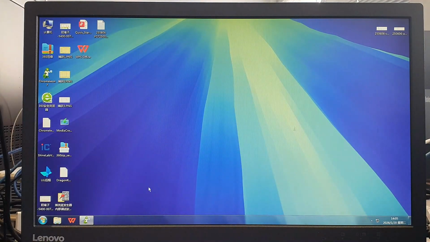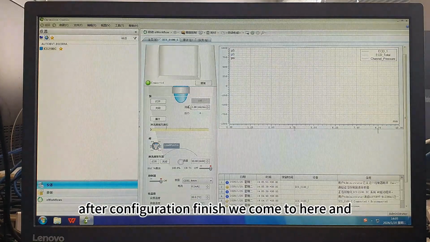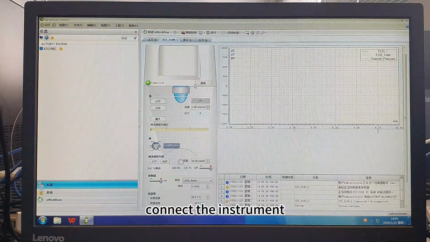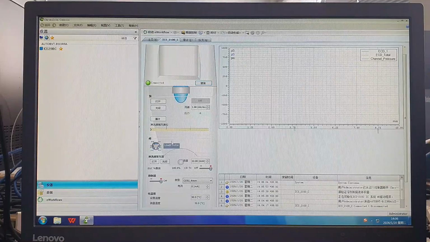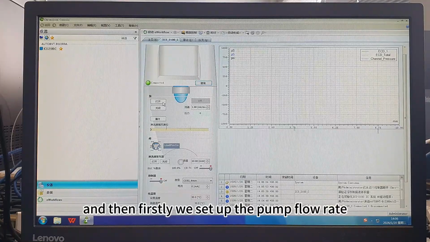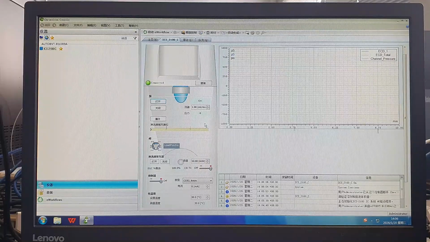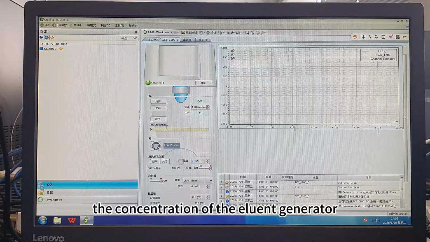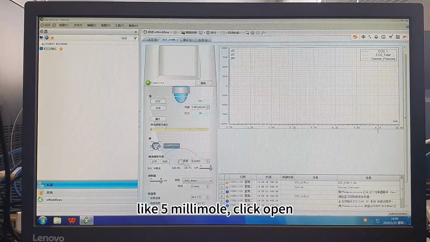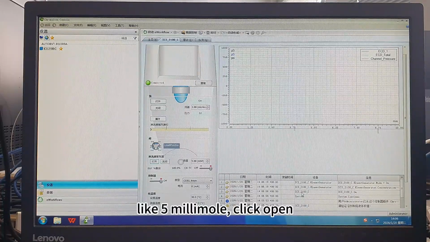OK. After configuration finishes, we come to here and connect the instrument. And then firstly, we set up the pump flow rate. And then we can set the concentration of the element generator, like 5 millimole. Click Open.